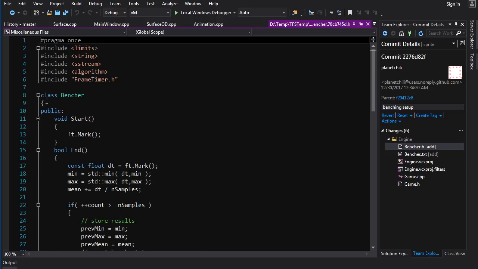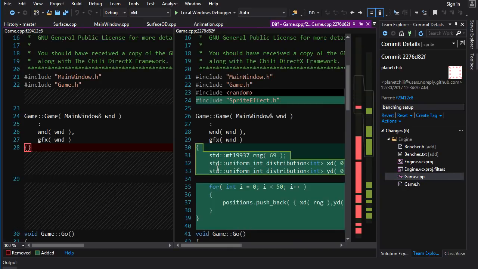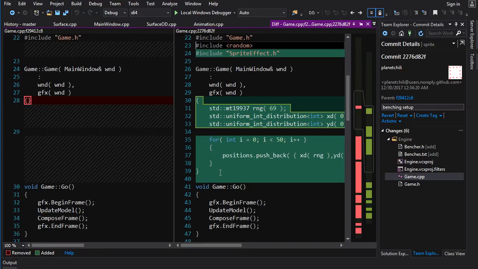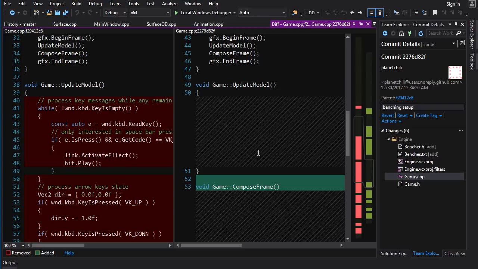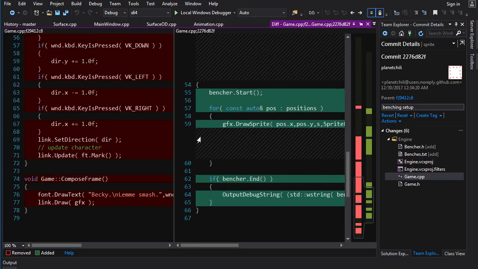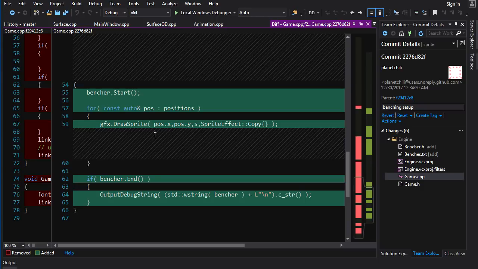It's just a nice little benchmarking class here. Then in game.cpp here, what am I doing? Sprite Effect. So I create a vector of positions, just vec2s, and then in here I am going to draw Sprite. I'm going to draw a large Sprite at each of those positions.